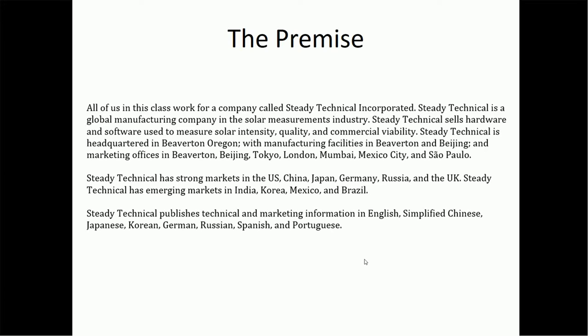Steady Technical is headquartered in Beaverton, Oregon, with manufacturing facilities in Beaverton and Beijing, and marketing offices in Beaverton, Beijing, Tokyo, London, Mumbai, Mexico City, and Sao Paulo. Steady Technical has strong markets in the US, China, Japan, Germany, Russia, and the UK. They have emerging markets in India, Korea, Mexico, and Brazil. Steady Technical publishes technical marketing information in English, Simplified Chinese, Japanese, Korean, German, Russian, Spanish, and Portuguese.